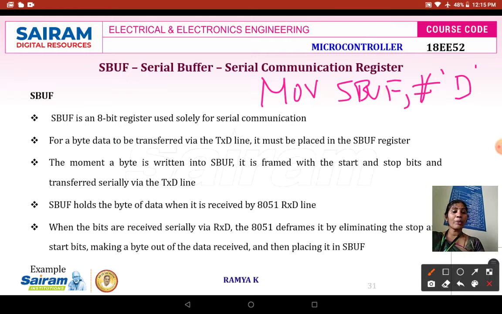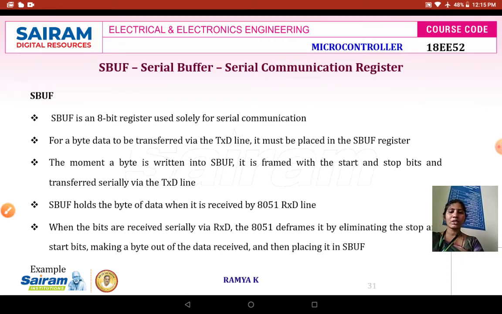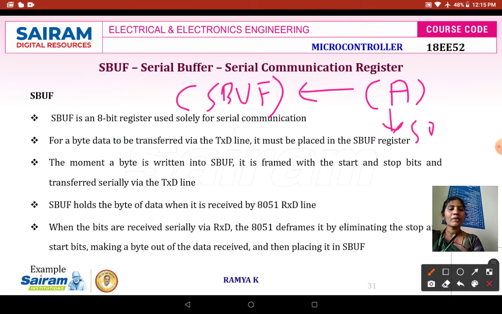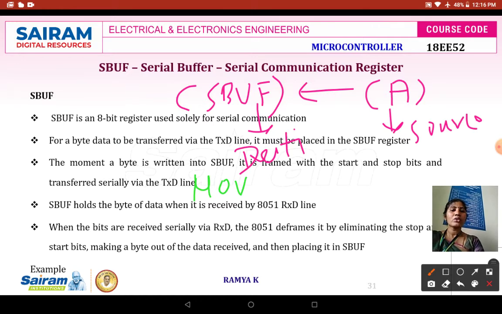Suppose I want to copy the content of the accumulator to the SBUF register. Here the accumulator is the source and SBUF is the destination. So I have to use the instruction MOV, the data transfer instruction, to transfer the data from source to destination. I want to load SBUF with the content of the accumulator, so I can write it like this: MOV SBUF, A.